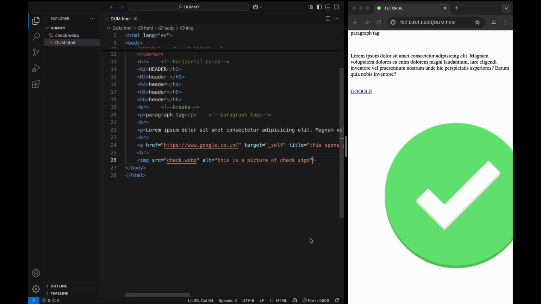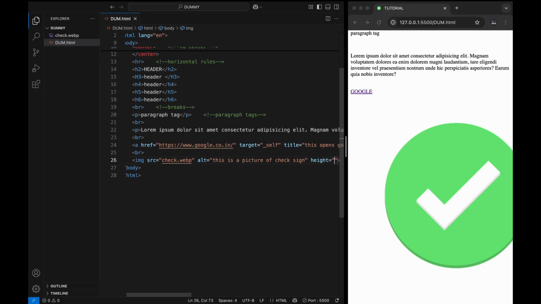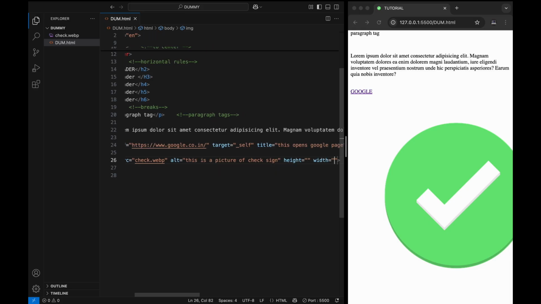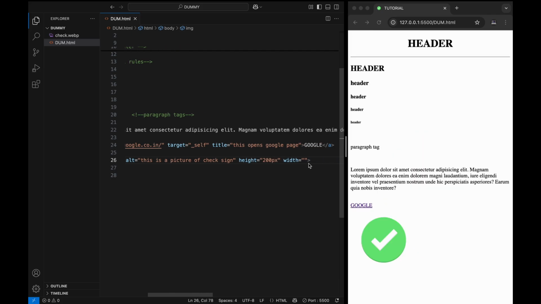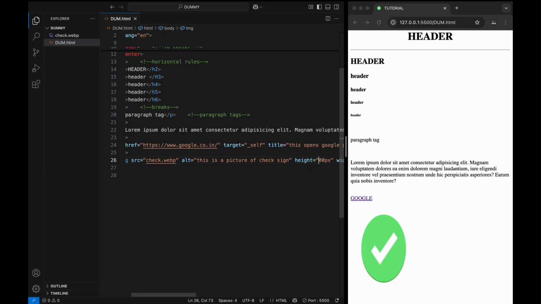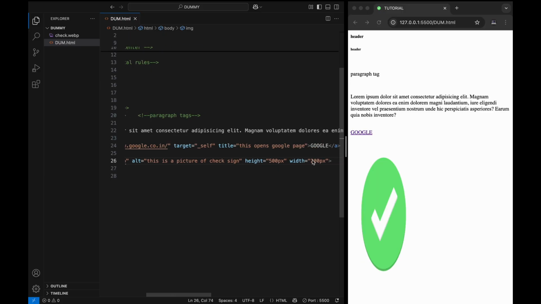Size and position of images can be changed in CSS, but to change them in HTML, height and width attributes are used. For example, here I have used 200 pixel as height and width. As you can see, the image changes to it. To cover the screen here, I make the image's height and width to 500 pixel.